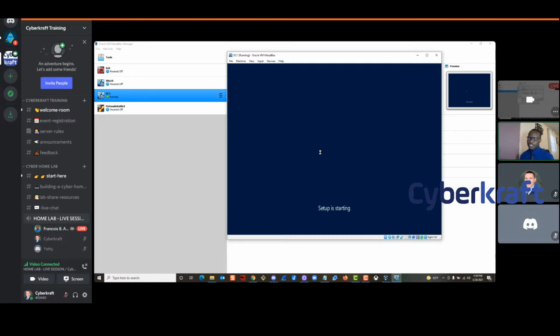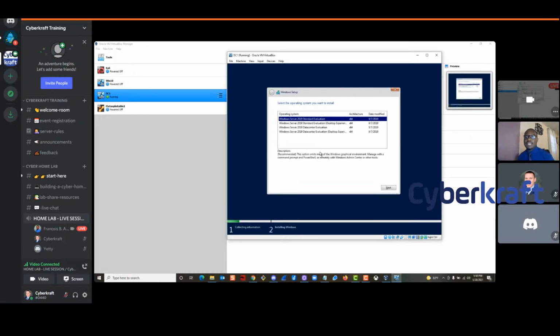Right? Microsoft is just asking us, hey, you agree with what we want to do? We say yes. Now here, this is a very important step within a Windows setup. You want to select the operating system, the version, right? The type of the operating system you want to install. Here we want the desktop experience. We want to select the Windows Server 2019 Datacenter version, the desktop experience.